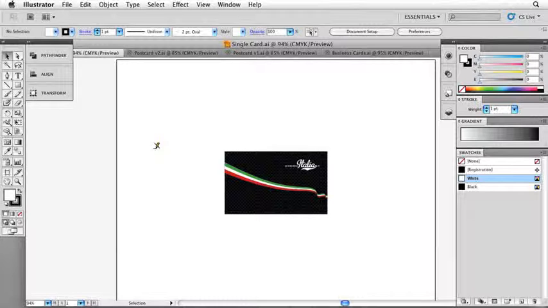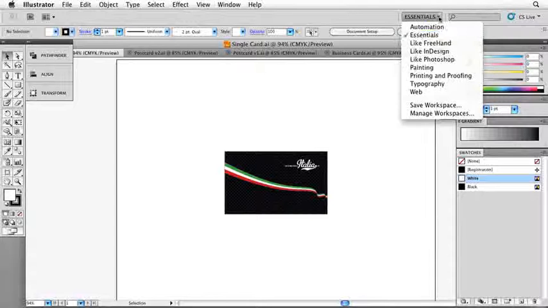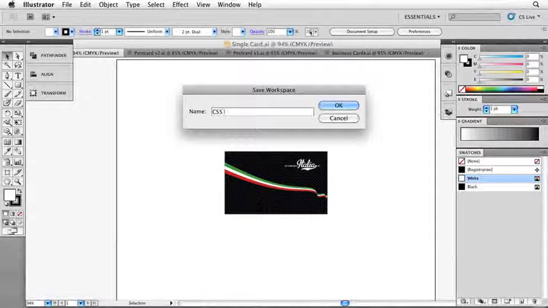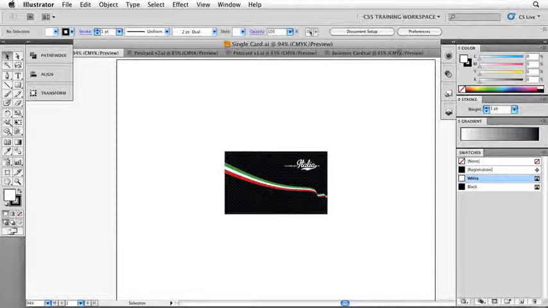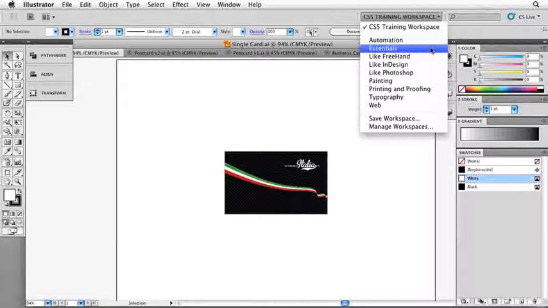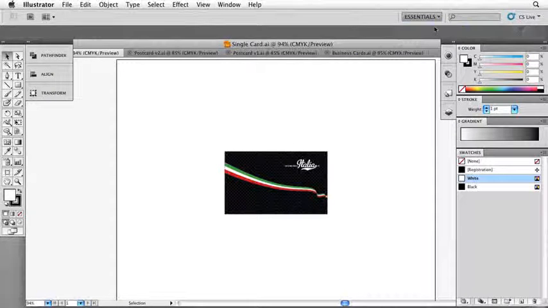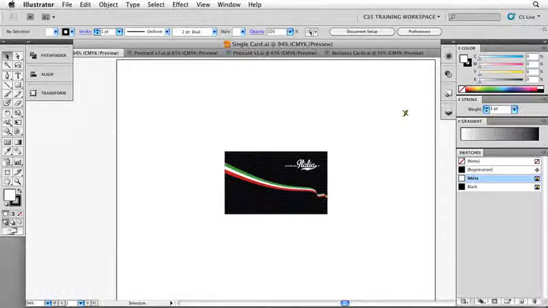What we need to do now is save this, so if we need to switch back and forth between different layouts in the future, we won't lose this particular one. So come up here to Essentials, let's go down and choose Save Workspace, and we'll key in the name CS5 Training Workspace, or really, it doesn't matter what you call it. That's what I'm going to name it here so I know exactly where it is. Now when you've typed in the name, just go ahead and click OK, and you'll see that that now appears up here at the top. So at any time in the future now, you could switch back over to Essentials. You could now come down and choose our CS5 Training Workspace, and that gives us our new layout exactly as we just designed.